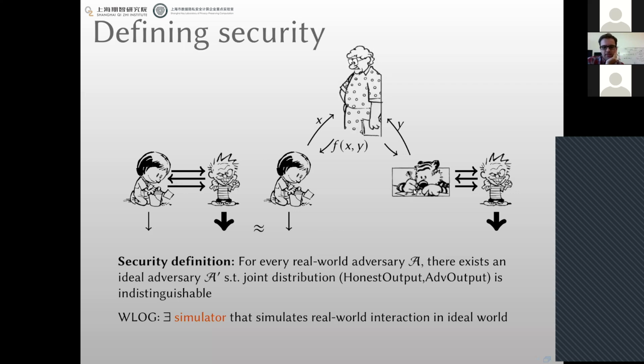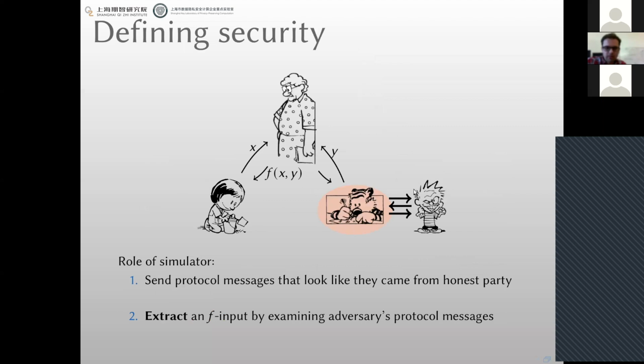So a lot of times we'll talk about security in terms of a simulator. And just to give you some intuition about the simulator: the simulator has two jobs. One is to send these protocol messages to the adversary, these thick arrows.